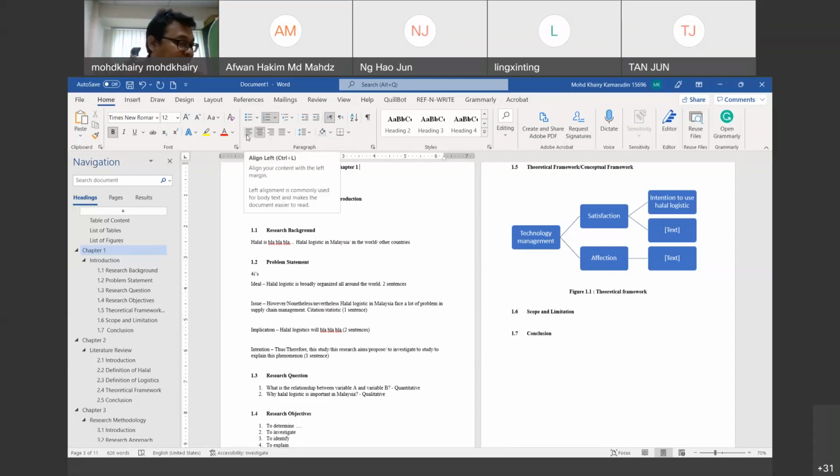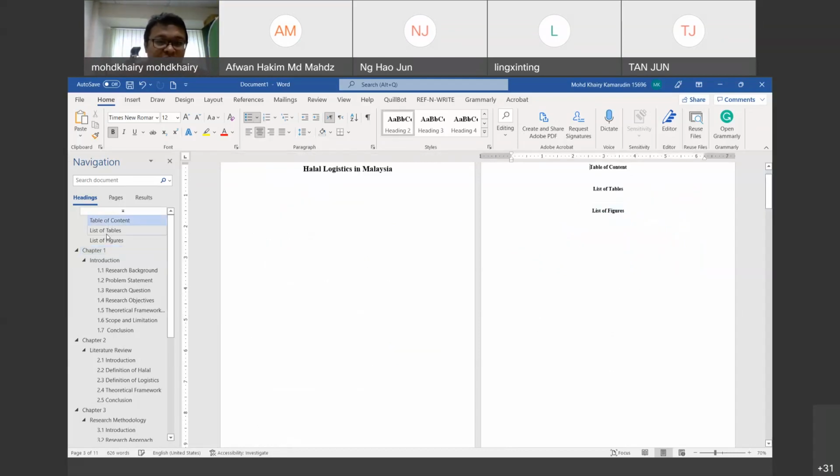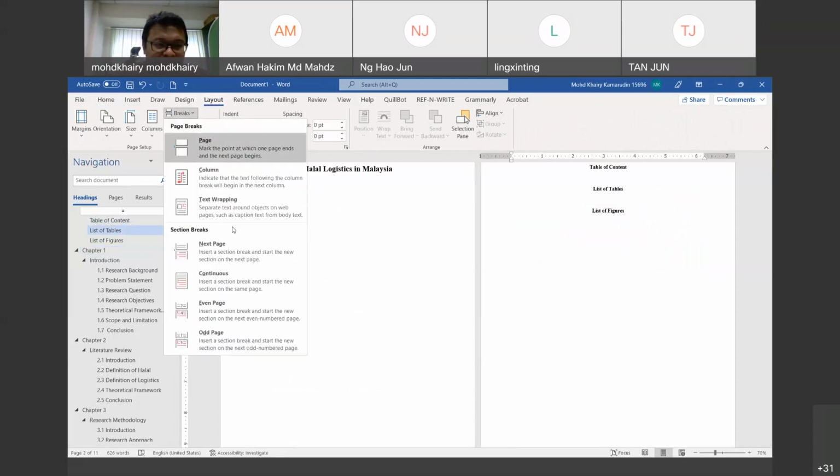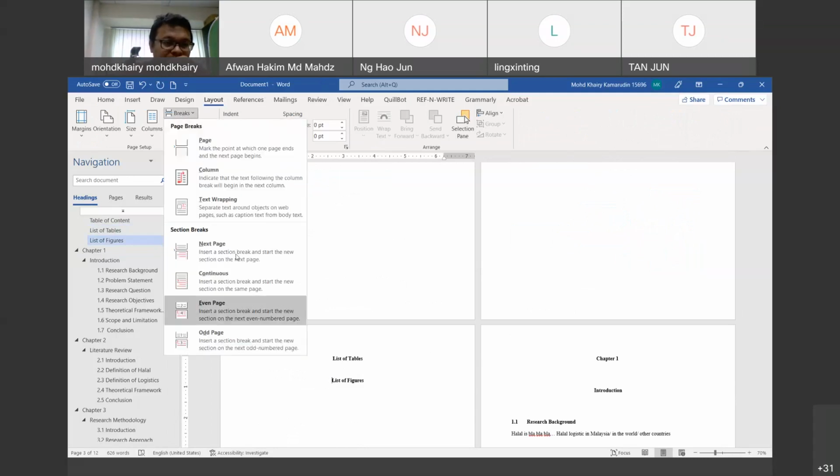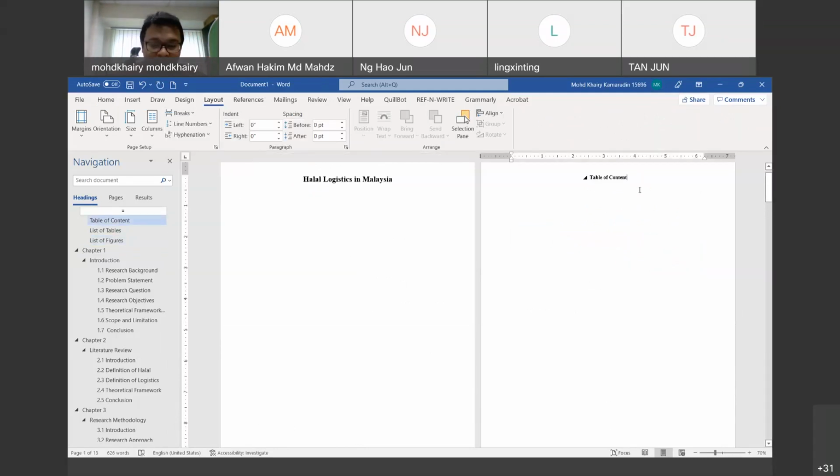And then now it's time for you to create your page for the table of content. As usual, you go to section break, and for figures also section break. Now it is the table of content page. All right. Clear?